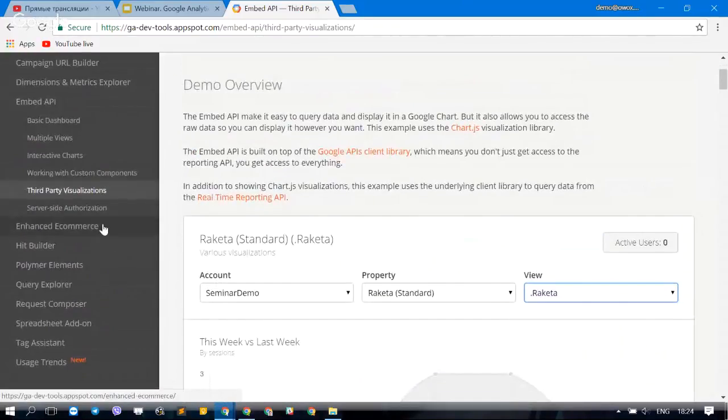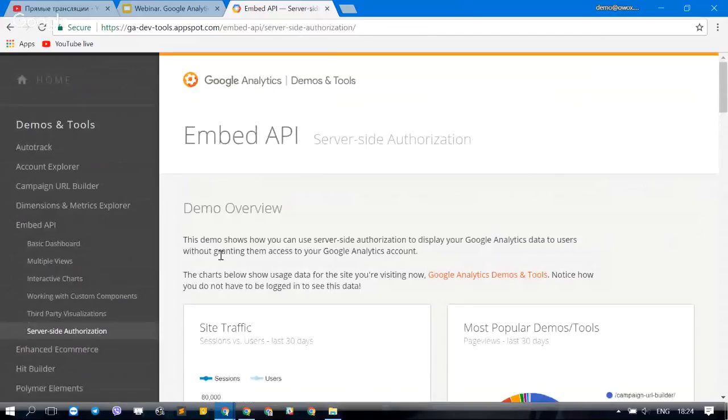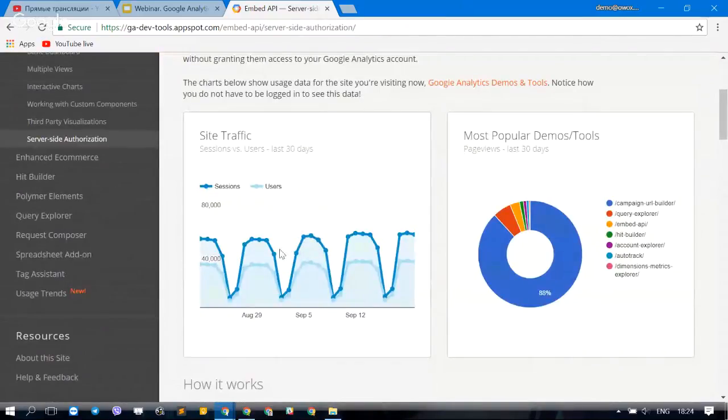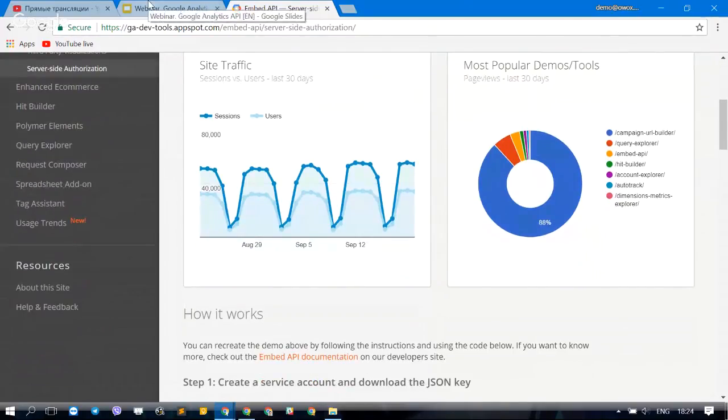And the last example is server-side authorization. You also see some interactive dashboards with specific dimensions and metrics that you can customize by yourself as you want. Let's move on.